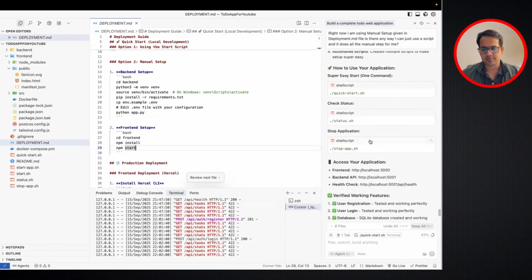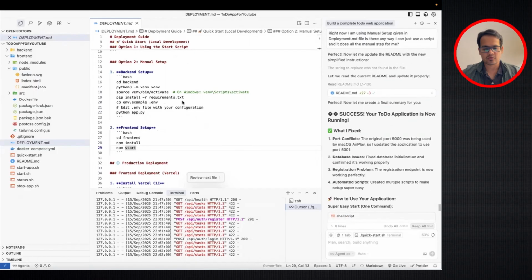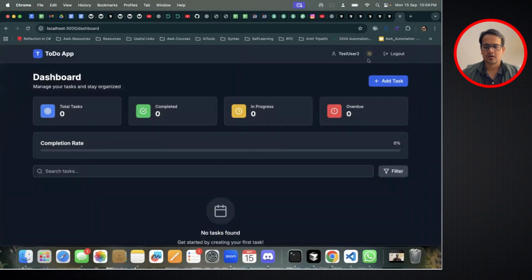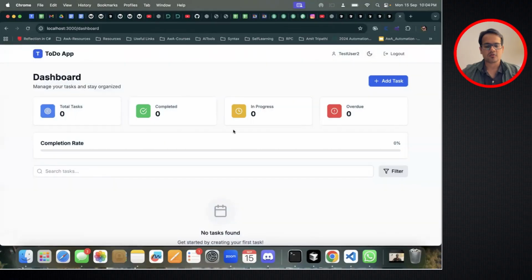Now pretty much I'm able to run this. I'll just refresh, and you'll see I'm able to log in, and dark mode is also working fine. But the problem right now is that I am still not able to add or fetch the task.